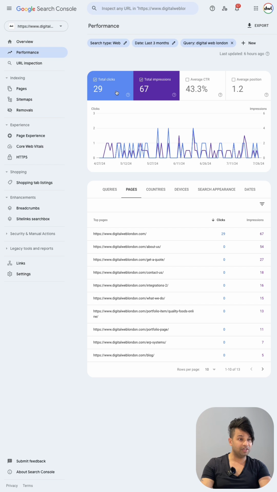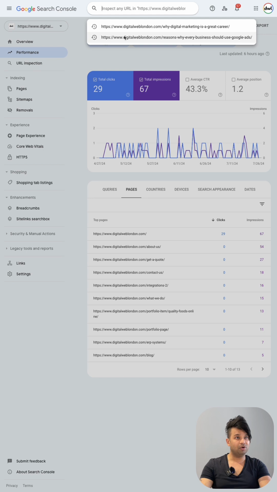So the total is 29 clicks. I know here that this is my homepage, which is quite popular, and it's ranking for this keyword, and that's the average click-through rate in here, and that's the average position of that particular keyword in Google rankings. So this gives you a URL inspection.